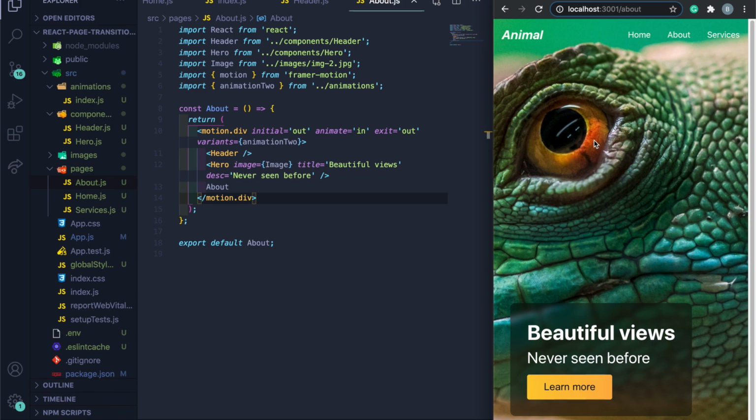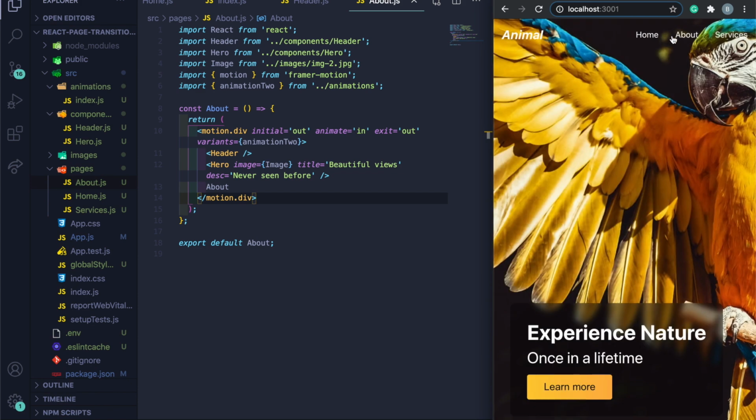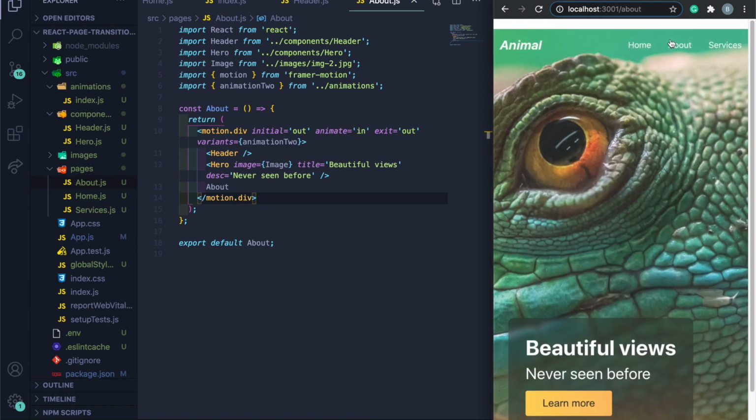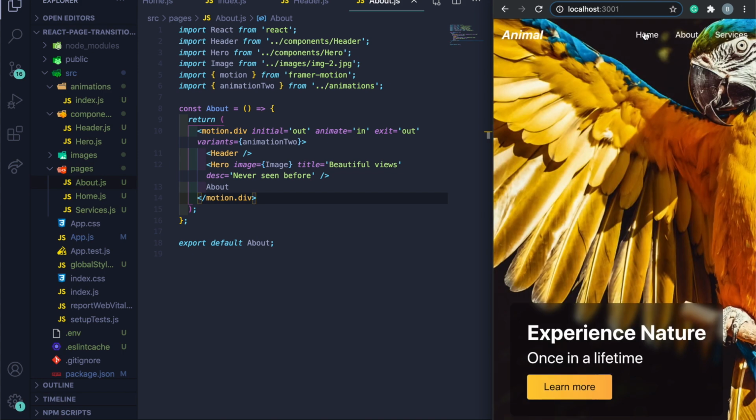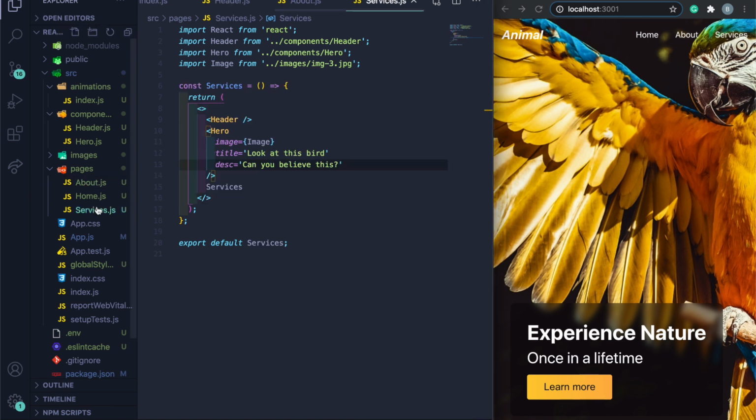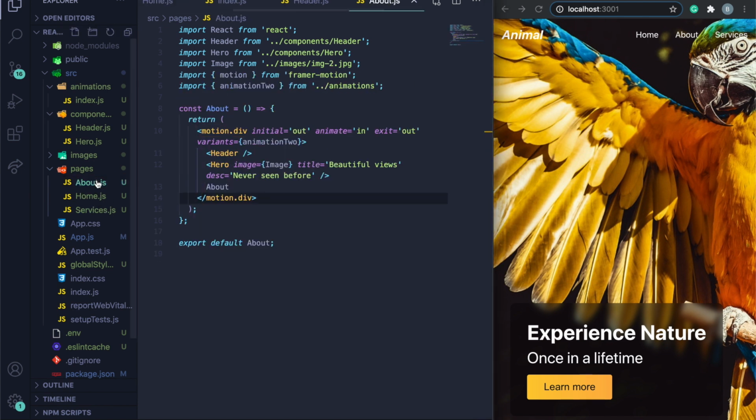You can add one transition if you want to, but I just want to show you this. If I go here and click on about and then back, see how it's playing almost at the same time? It's not doing it one by one. Let me do the services really quick and then we can do that. So actually, let's go to about.